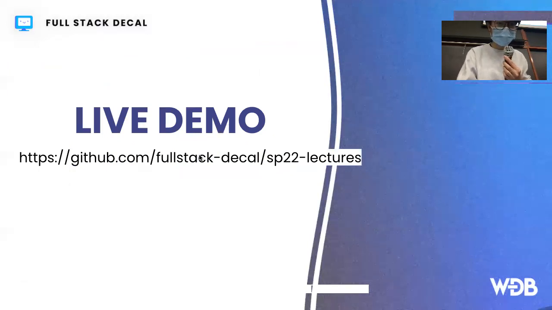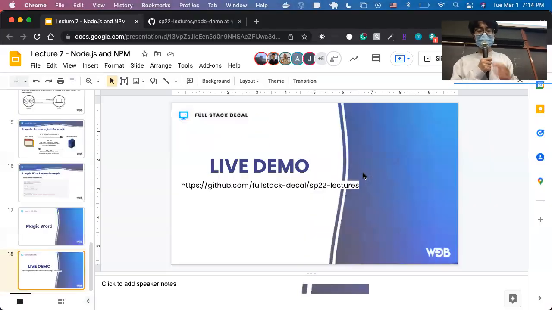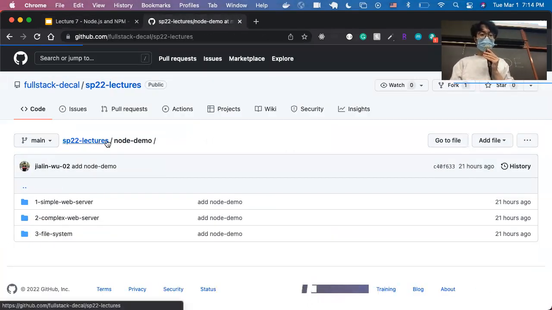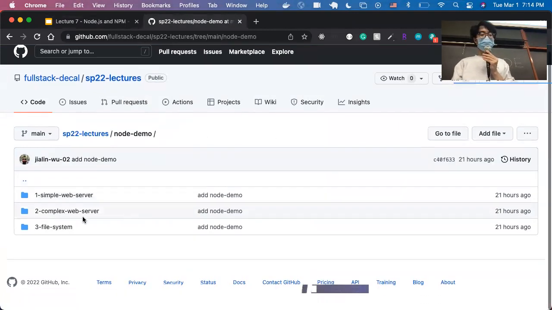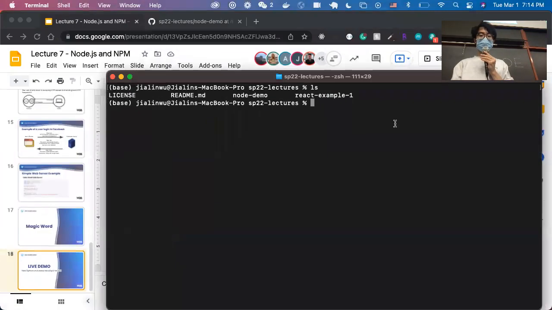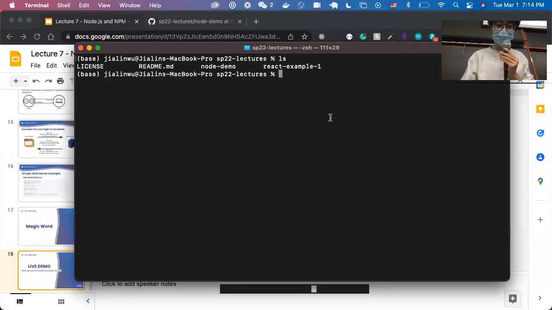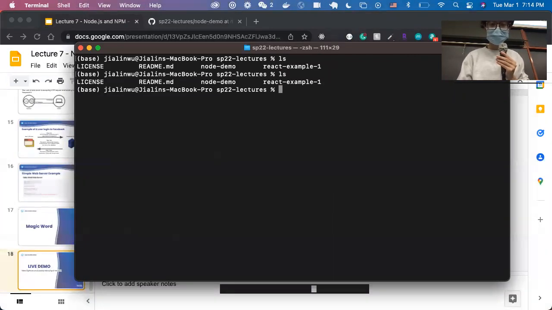Cool. Now let's go to the live demo. For this live demo, we're going to, first of all, demonstrate a very simple web server, which is just the one that's shown before. We're also going to do a slightly more complex web server that's going to process some users' requests. And finally, we are going to demonstrate how we can use Node to interact with the local file system. You can find everything inside this link, so feel free to go to this link and pull them up. It's right here, under the Node demo folder. I have already cloned that onto my computer, because I wrote it. So let's first go to SP 2020 lectures, and then go to Node demo.